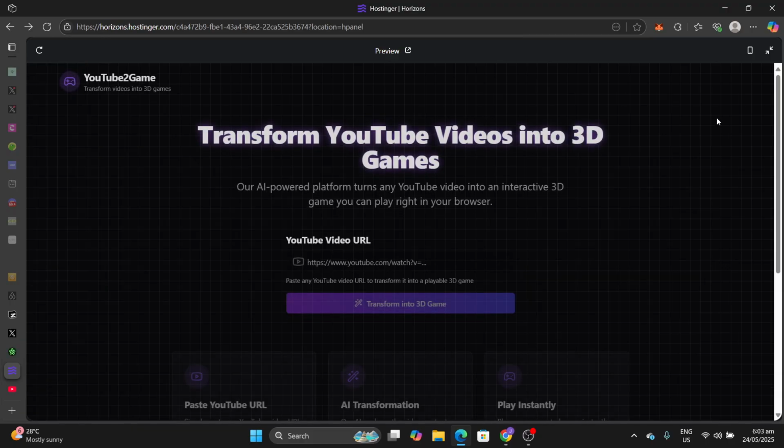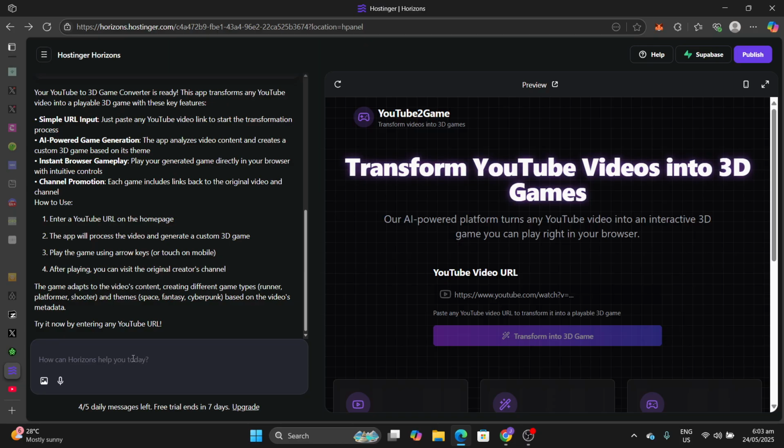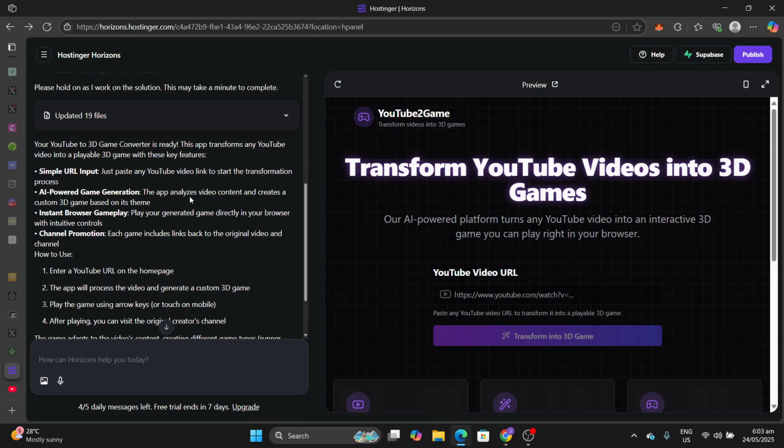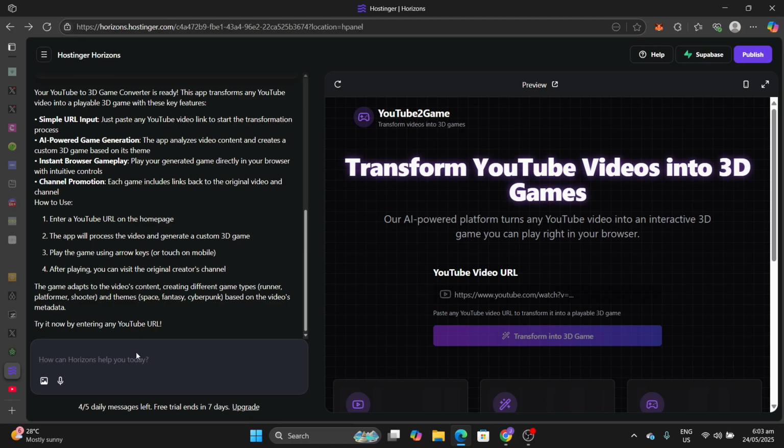So let's go back. Let's see what it built. The app will process the video and generate a custom 3D game. Play the game while using arrow keys. After playing, you can visit the original creator's channel, analyzes video content, and creates custom. Okay, looks good in terms of UI. So don't change anything in that realm.